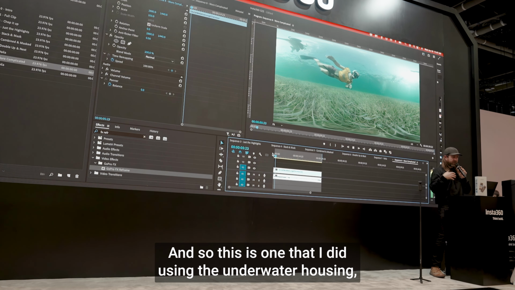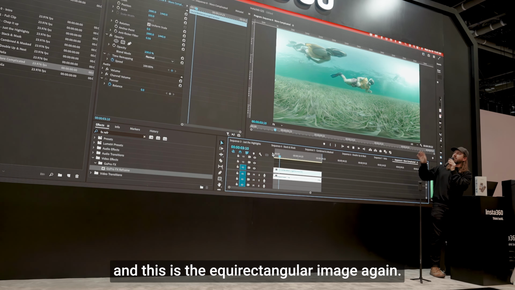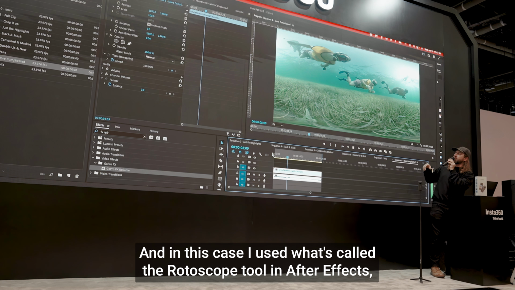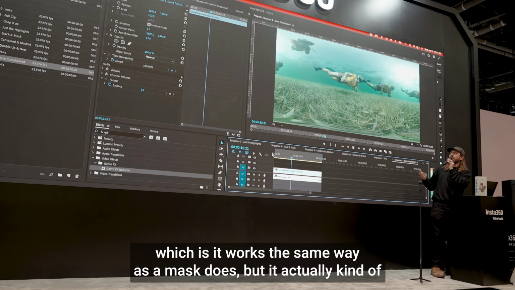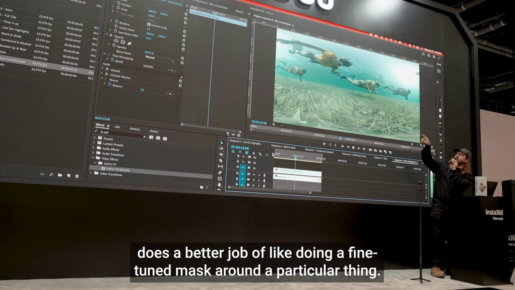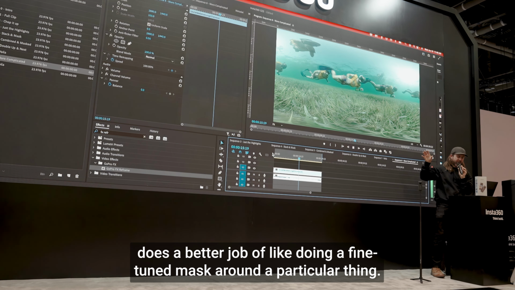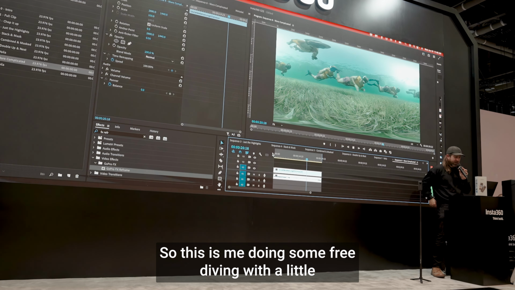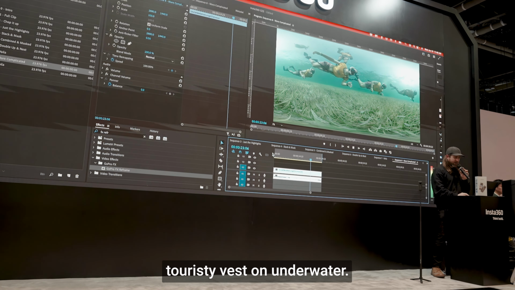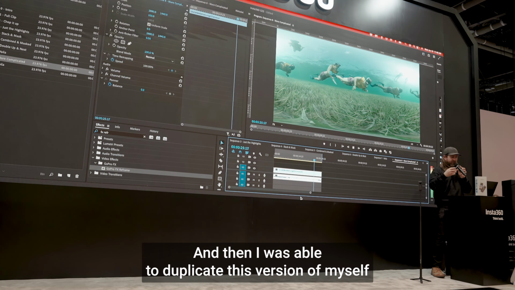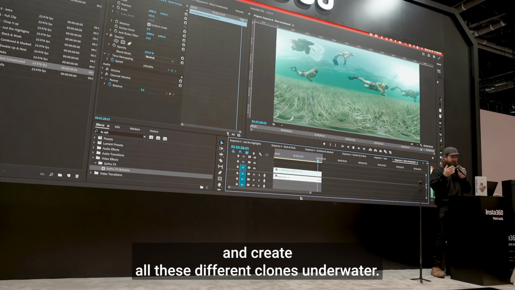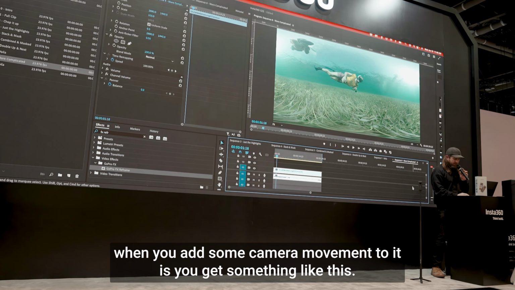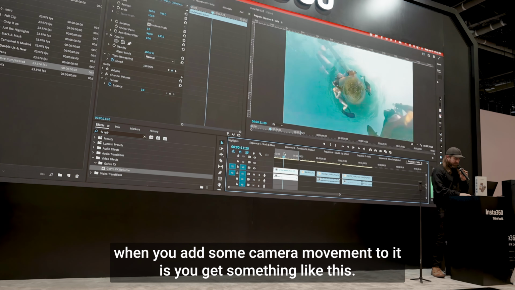So this is one that I did using the underwater housing, and this is the equirectangular image again. In this case, I used what's called the rotoscope tool in After Effects. It works the same way as a mask does, but it does a better job of a fine-tuned mask around a particular thing. So this is me doing some free diving with a cool touristy vest on underwater. And then I was able to duplicate this version of myself and create all of these different clones underwater. And the way that this will play out when you add some camera movement to it is you get something like this.